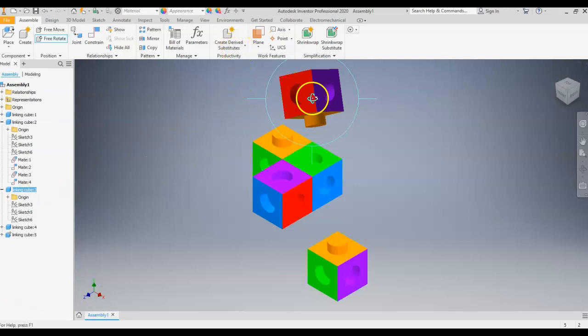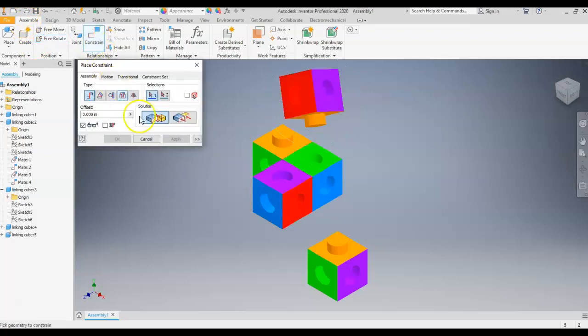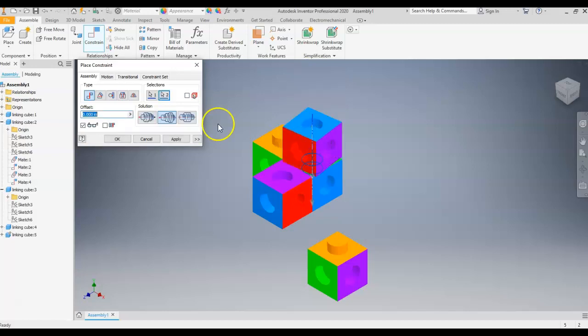And now that the peg is facing down, now I can constrain it to the hole right here and put it on top. So I go ahead and click constrain. Again, click the center line of that peg, center line of the hole, and now you can see it's put it right there on top.